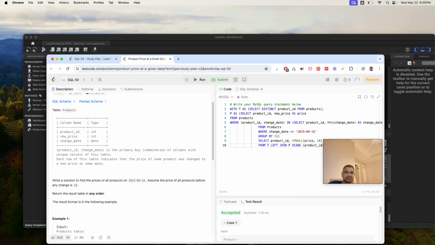The other solution, to write your own MySQL query statement: new price, change date, select from left join. Okay, that was a little bit complicated. It's using rank or something, so we are not going to discuss that one. This one is fine.